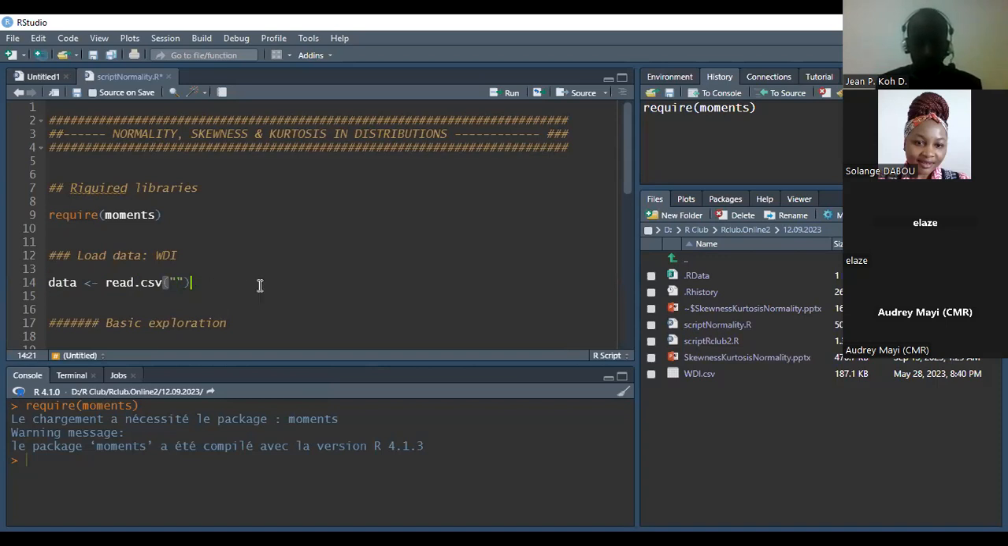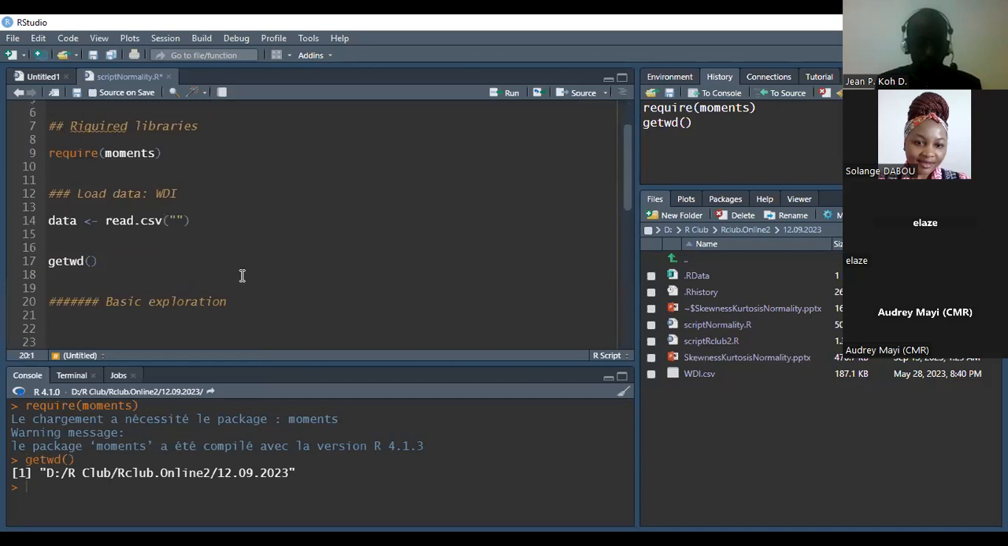And it's important to check the working directory so that you are very sure of what you are doing. So you can even use the function get working directory, Control Enter, and you will see here at the bottom left at my console, you see the working directory. That's the address where R is going to pick up the data.